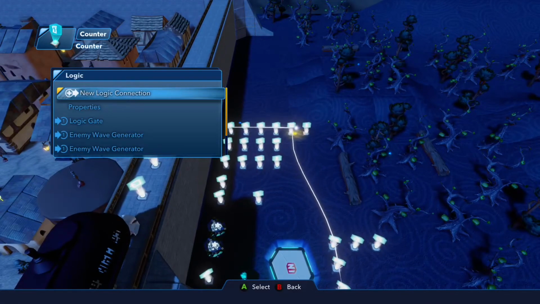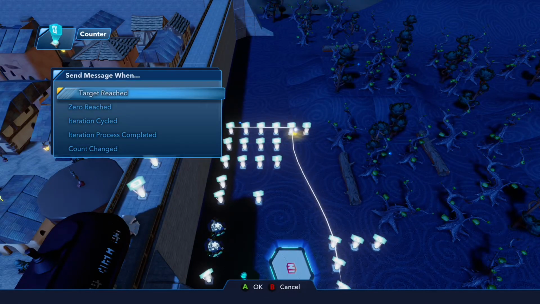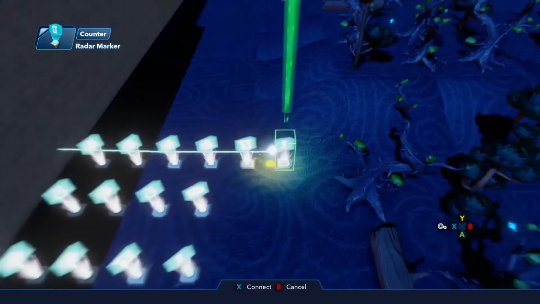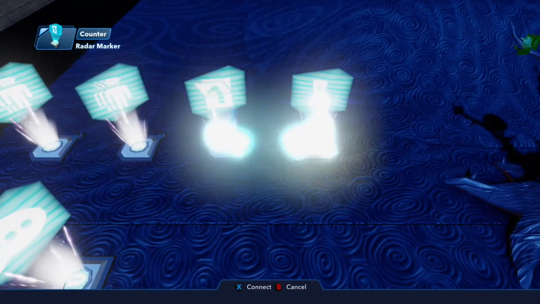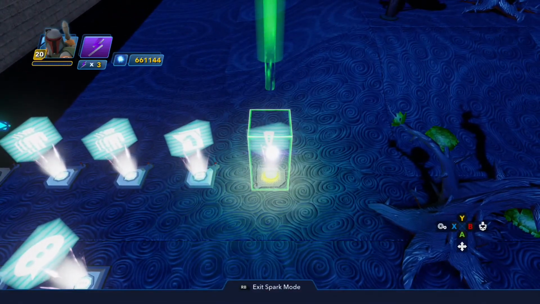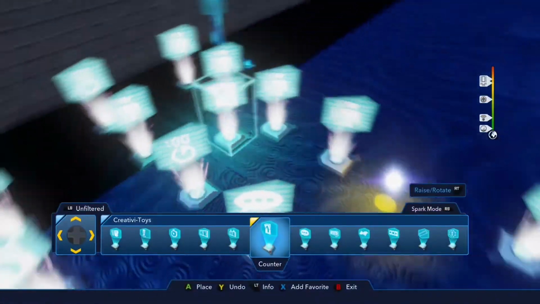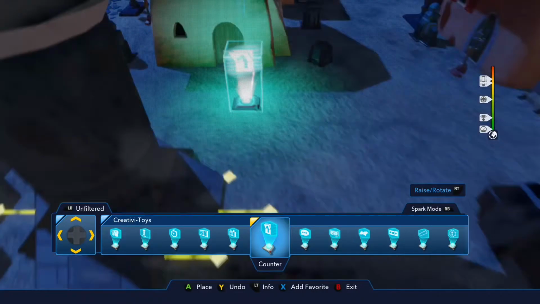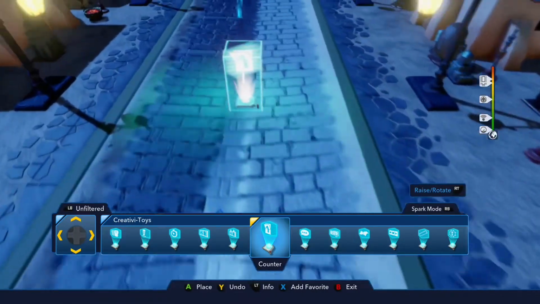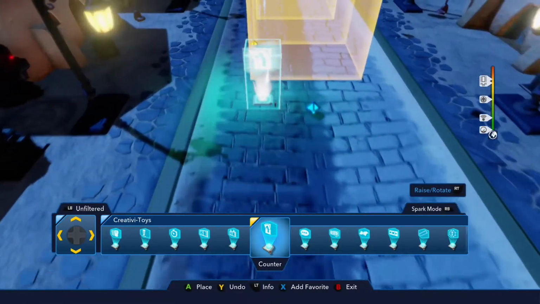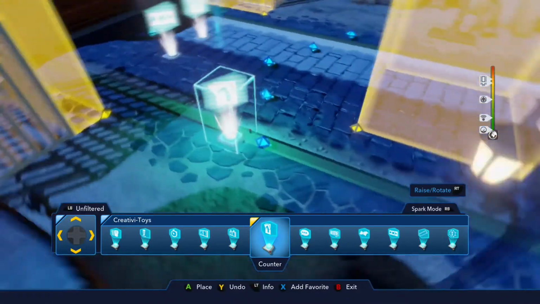Alright, when those waves have been defeated, new logic connection, when the target is reached, we will activate our radar marker. And that'll put our yellow arrow in front of the Magistrate's main entrance door. We also will move this over and make a few more connections here in front of our Magistrate's entrance.